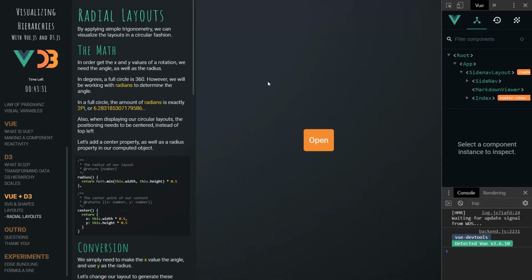We can apply simple trigonometry to do this. The math involved is, in order to get the x and the y values of a rotation, we need the angle, and then we need the radius. In degrees, a full circle is 360. However, we'll be working with radians to determine the angle. So in a full circle, it's 360 degrees, and the equivalent in radians is 2 pi. So it's pi times 2, or 6.28315 and so on.